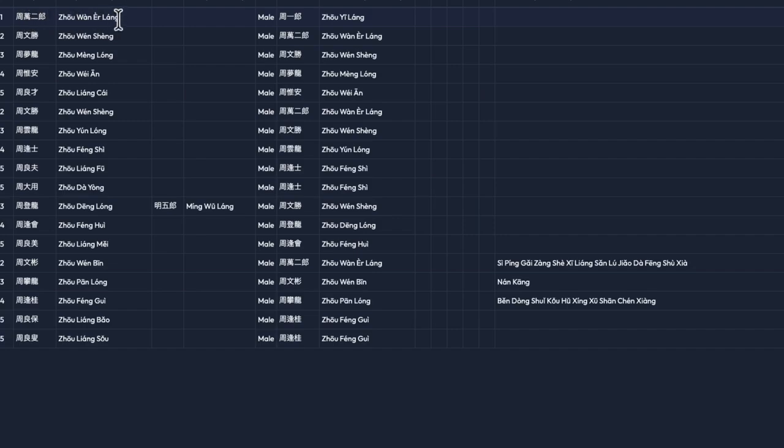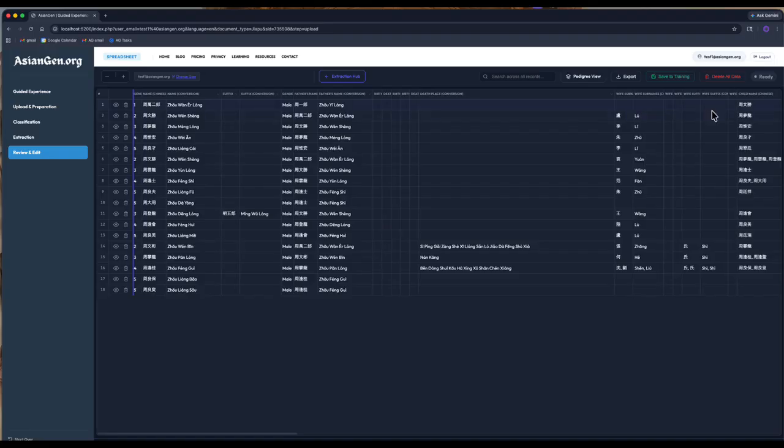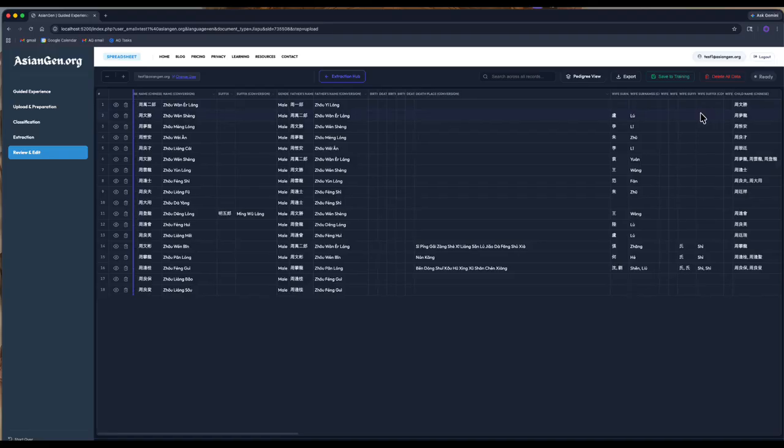And you can see here that we have the name and the gender and the father's name. In this case, they're all male. The wife's name and the children's names. So that's the kind of data that gets extracted from the Jiapu images.